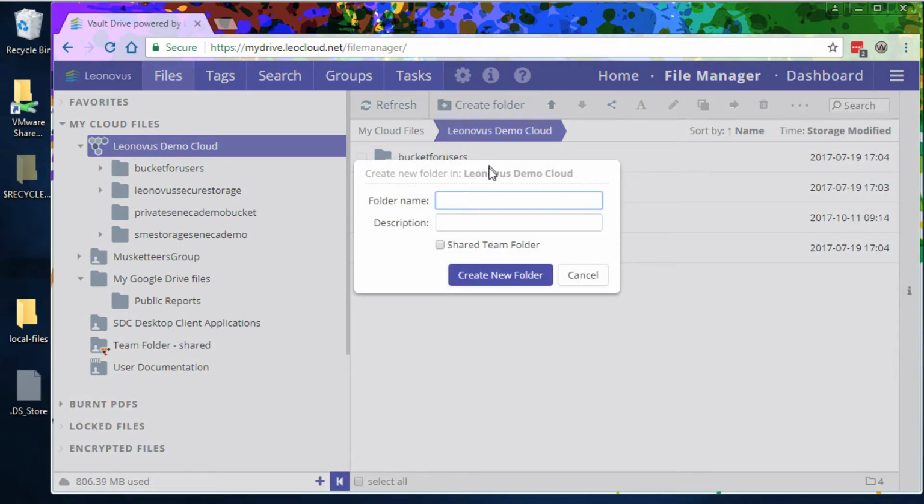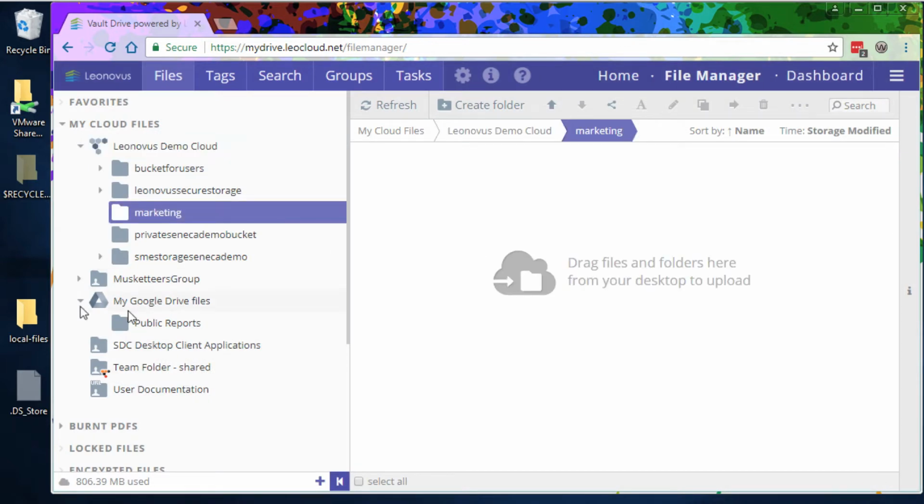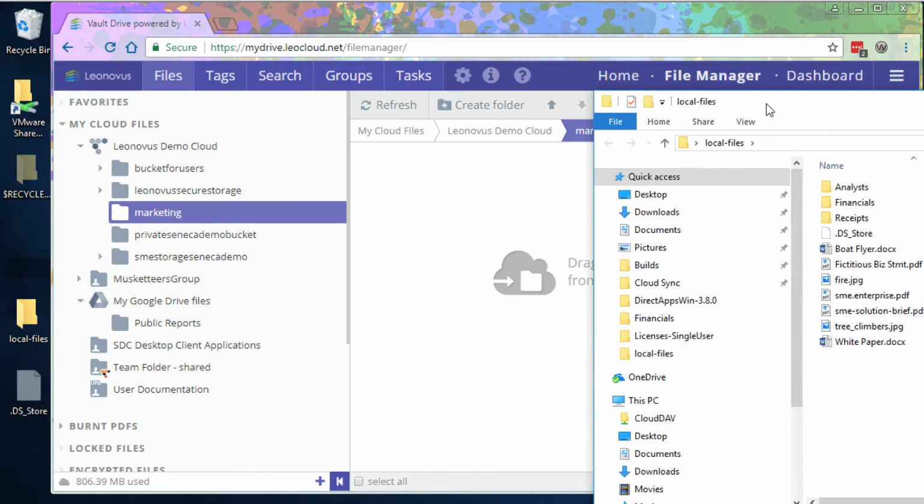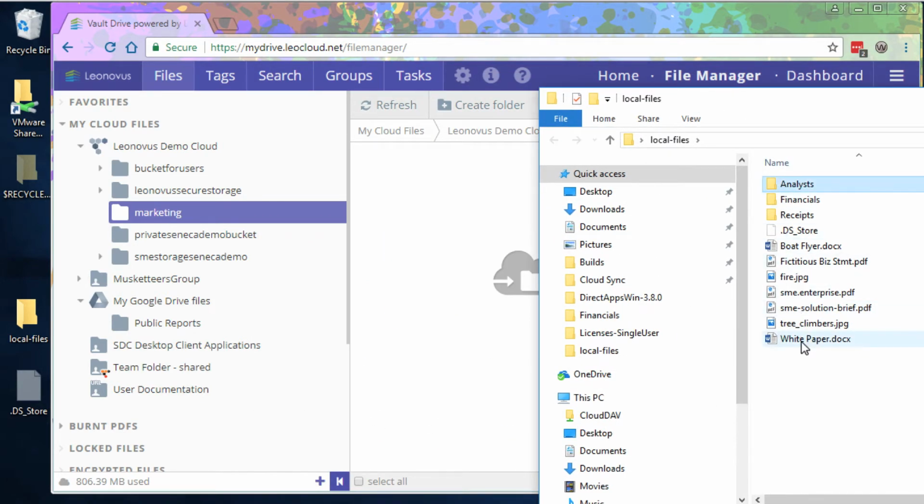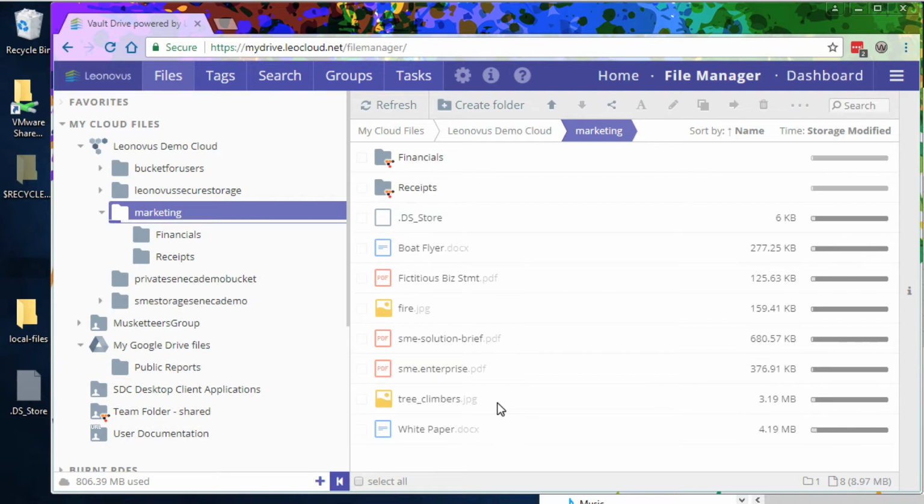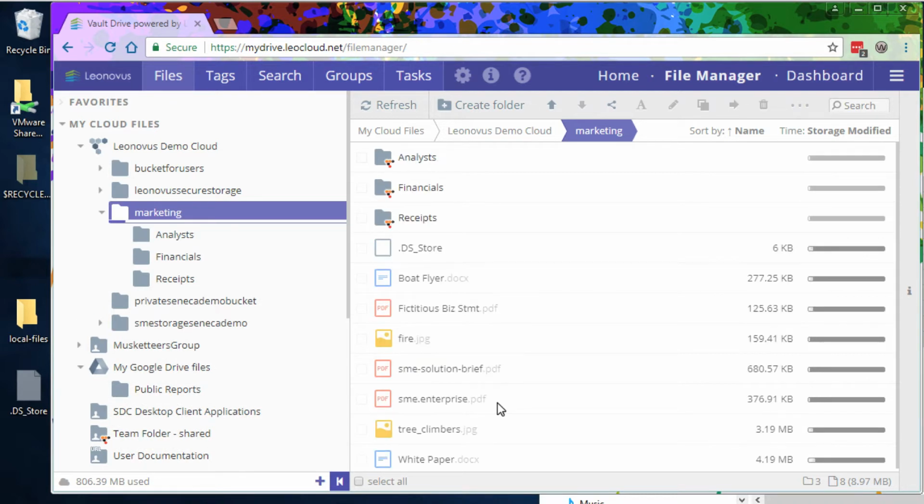Creating a folder at the provider or the root level creates a bucket. Let's create a folder called Marketing. We can upload files or drag and drop. So we'll do that now. I have some samples here. So through the Cloud File Manager, File Fabric is uploading these files straight through to Leonovus storage, keeping track only of the metadata.